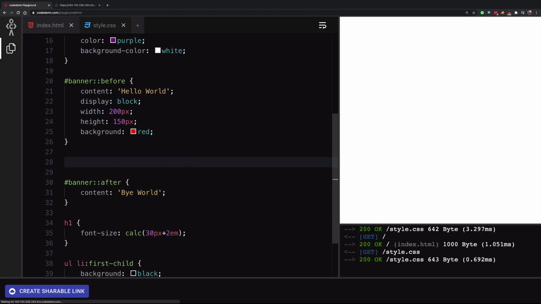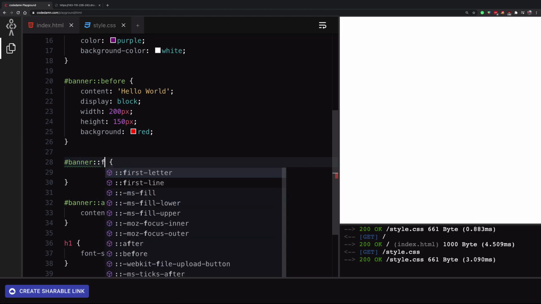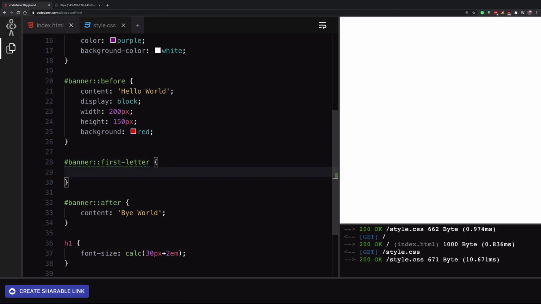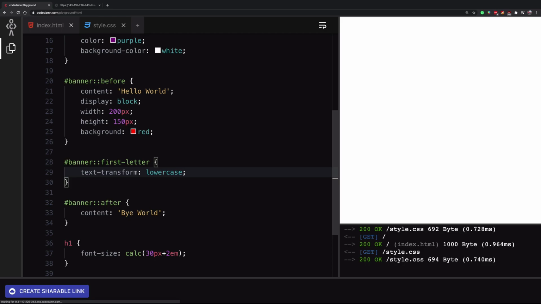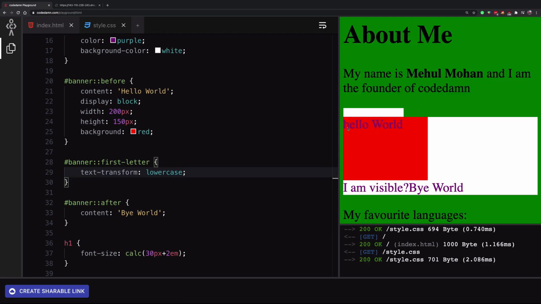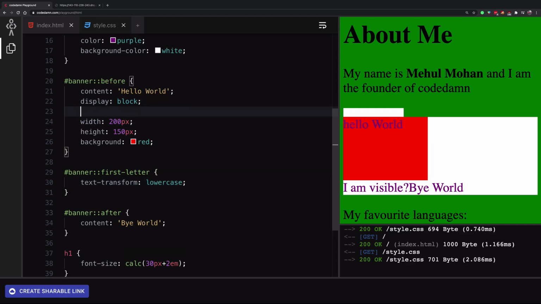Similarly, let's go ahead and write banner, and I'm going to give this one a first letter, right? Interestingly enough, I'm going to give this a text transform of lowercase. You can see that the H of the hello world suddenly turned lowercase. Now, if I turn this all to hello world so that it's much more clear, you can see that the H is small. Why? Because I said the first letter of the banner element should be lowercase, right?